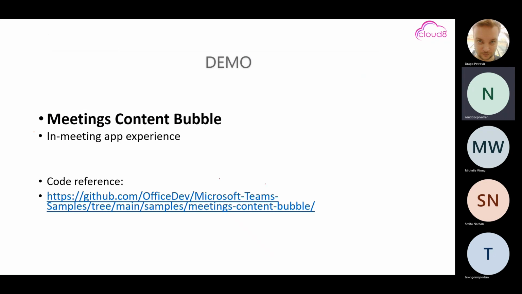So we have at least a couple of demos, one with the example of a bot, and the other with the example of a tab. Both are in-meeting experiences. The second one should not be in-meeting, it is a pre-meeting experience. We have those two experiences created as a tab and as a bot. The code for this is available on the Microsoft repository under this URL, so you will be able to download that code and play with it yourself as well.